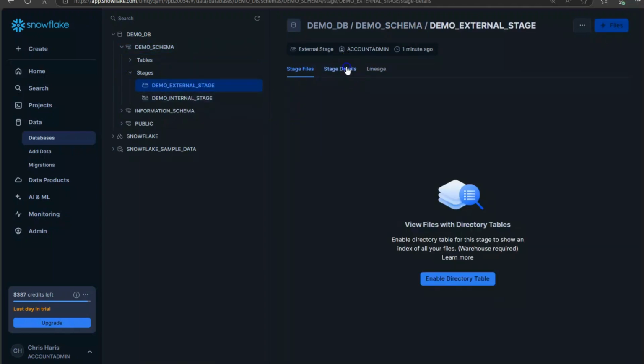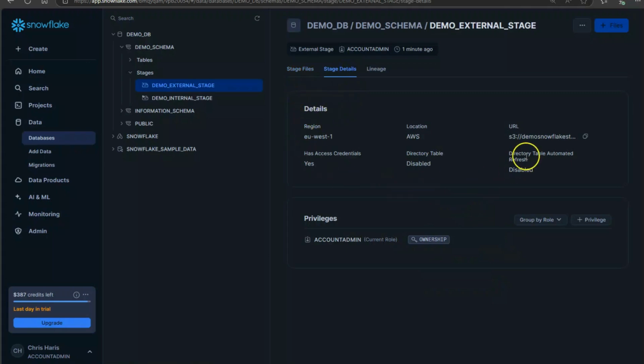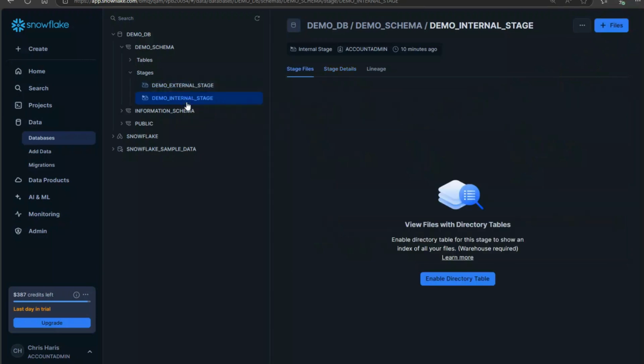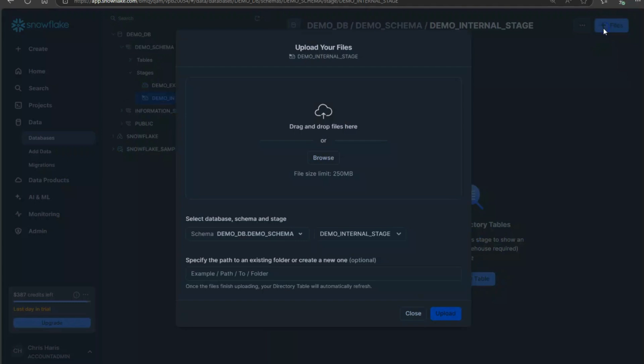To check the detail of the particular stage, click on that. We should be able to see all the detail here. If you want to edit, clone, drop, or change ownership, then click on the ellipses, and select the appropriate option. Since it is an external stage, the Files button is disabled. In case of an internal stage, we can upload files. To do that, click on the internal stage, and click on plus Files here.